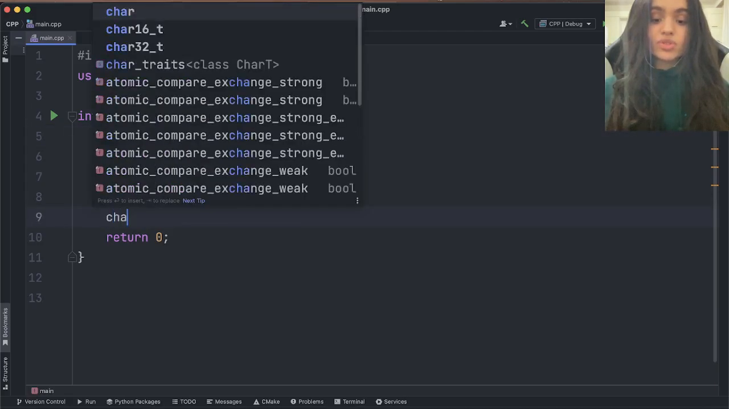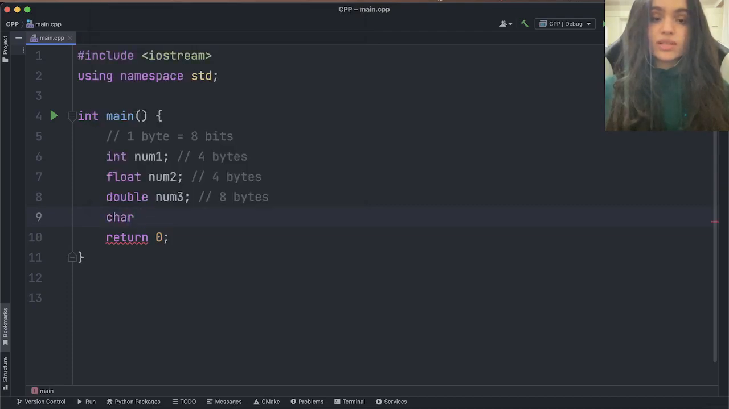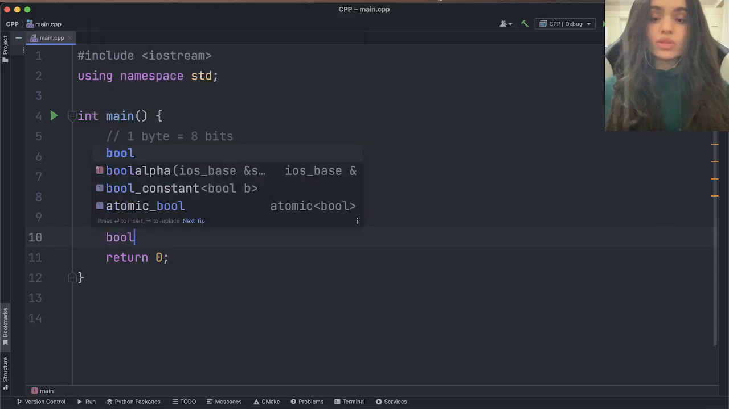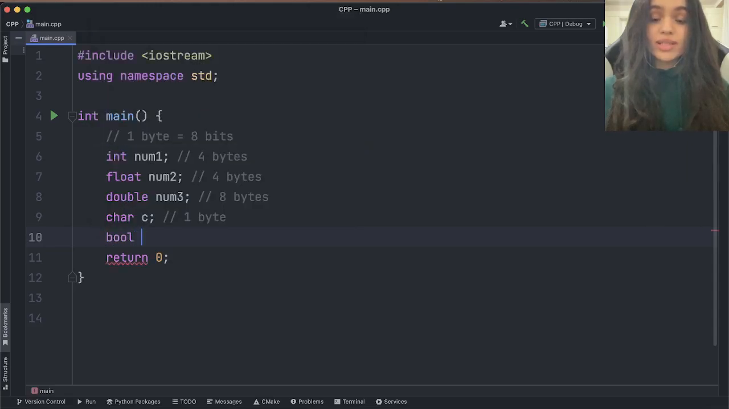What else? We have char. Char stores characters. I'm going to call this char C. And this is 1 byte. So we can store 1 character in here. And we also have bool, which is short for boolean, and this stores either true or false. I'm going to call this B, and this is also 1 byte.